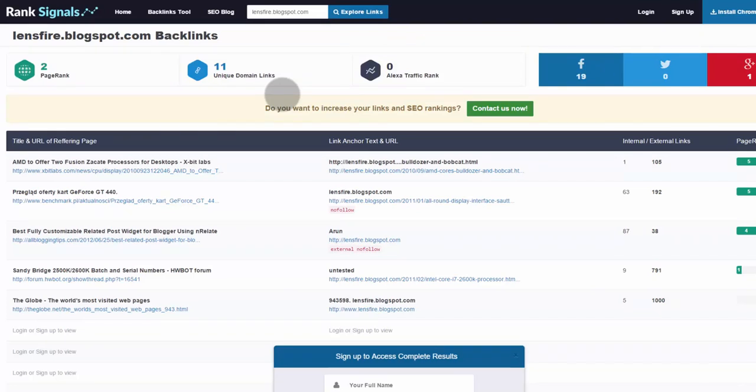First, let's start with ranksignals.com. Here I have searched for lensfire.blogspot.com, which was the first blog with which I started my blogging experience in 2010. Well, rank signals displays only the first 5 title and URL of referring page and also their anchor text and URL. But if you want to access more of your backlink profile, you need to sign up.